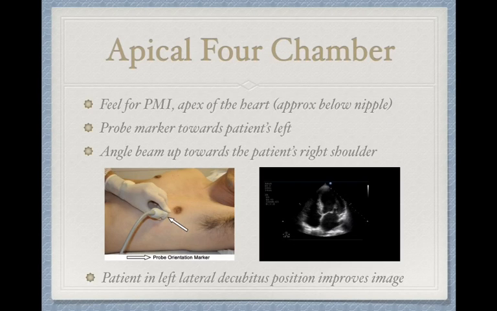All right, so now we move down to the apical four-chamber view. We're still pointed marker towards the left, but we've now slid the probe down to the apex of the heart, just below the nipple. Now we're going to angle the beam. Remember we talked about the beam of the ultrasound coming out kind of like a flashlight. We want that up towards the patient's right shoulder to get an axis right through the heart to be able to see all four chambers. Having the patient lay onto their left lateral decubitus often will improve the image.